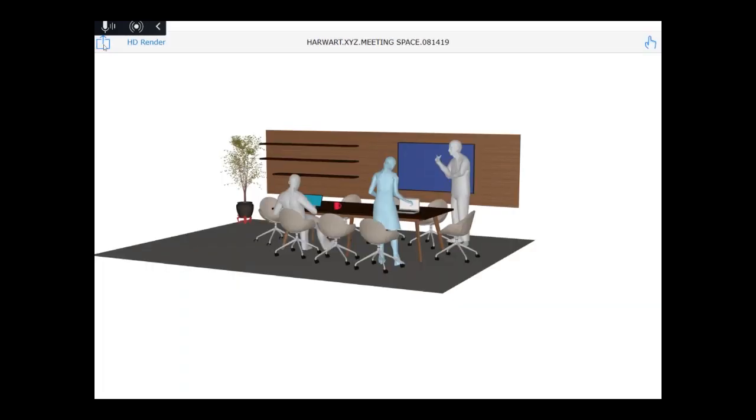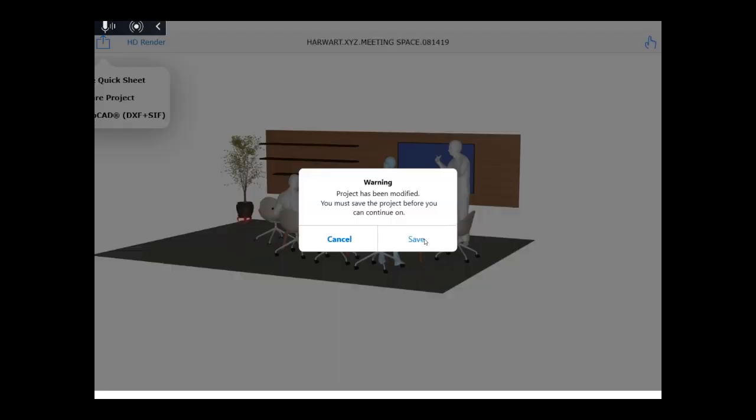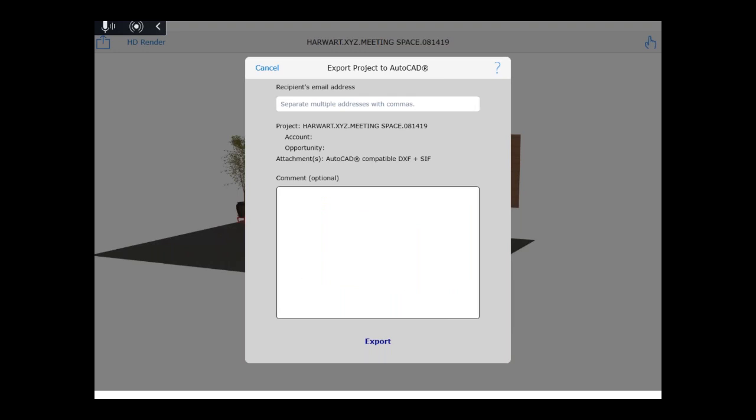All right. Now, if you're collaborating with your design team, you can export an AutoCAD DXF and CIF file. This you can send out to anybody with a valid email address. What it actually sends is a DXF file that can be opened up in CAD, converted to a DWG, and then can be used in a larger floor plan to validate the project.